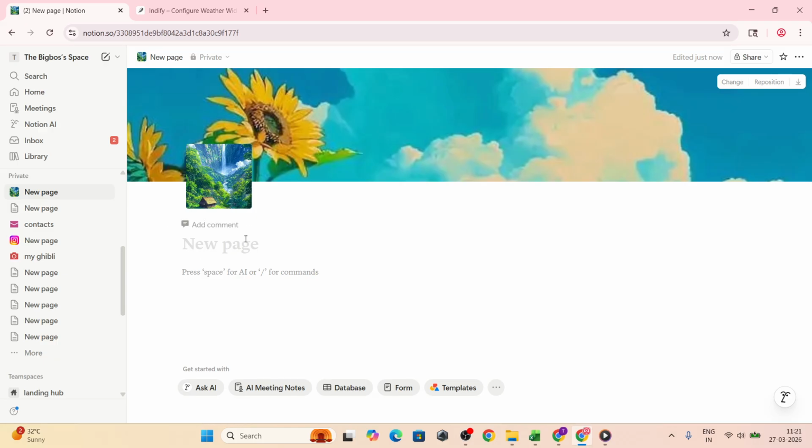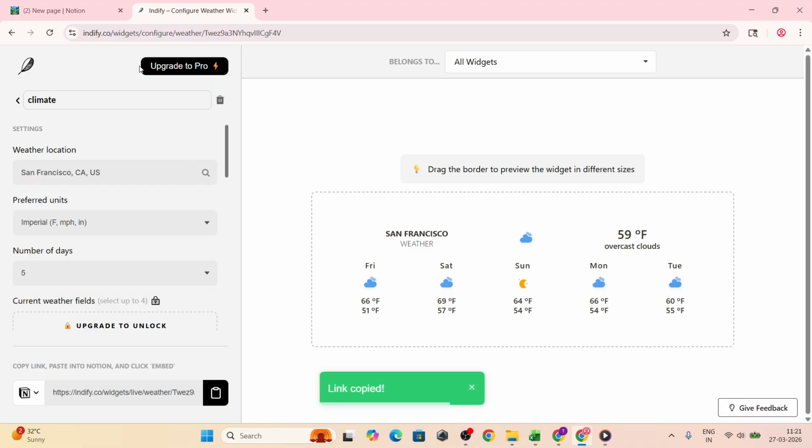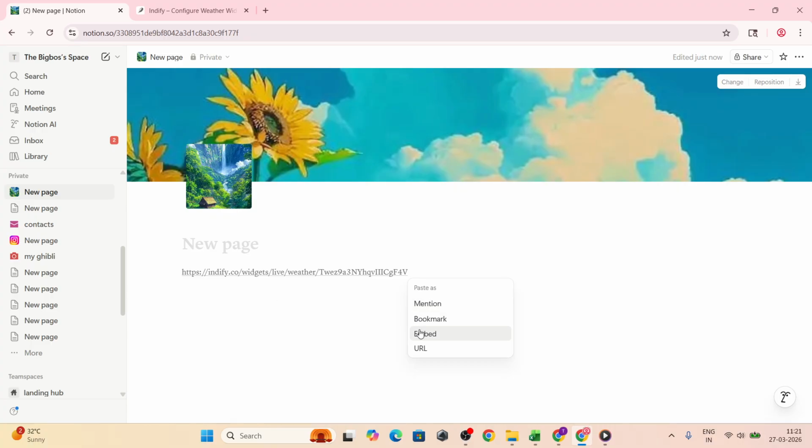To add function with flair, embed widgets, aesthetic clocks, weather modules, or life progress bars from services like Indify or Widget Box that can sit right on your page. Paste the widget's embed link into Notion and choose Embed. Use these sparingly so your page stays clean and loads quickly.